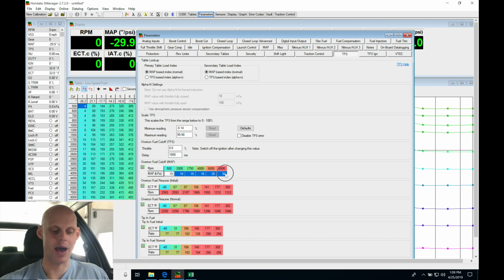Now the overrun fuel cut map, this is going to be the load pressure where it could potentially go into deceleration cut where it shuts the injectors off. I'm going to be lowering this way down.